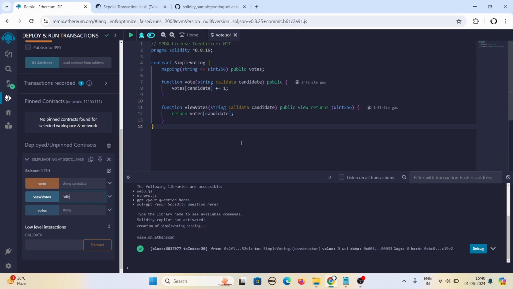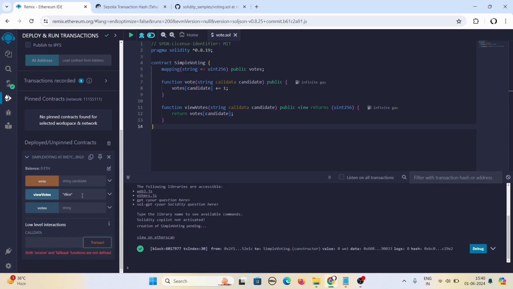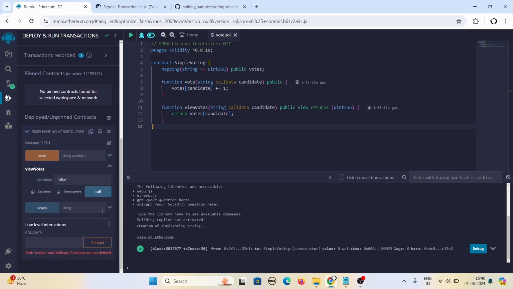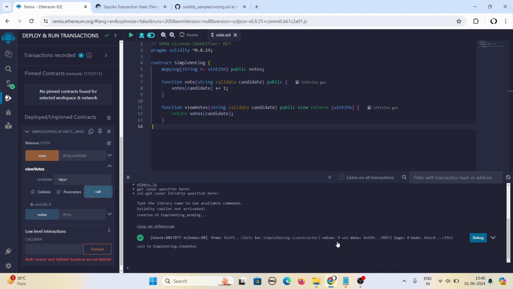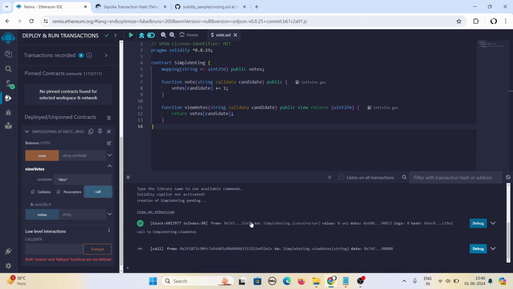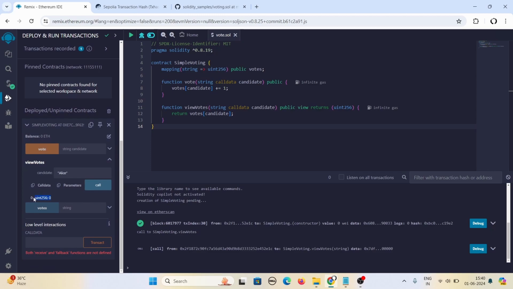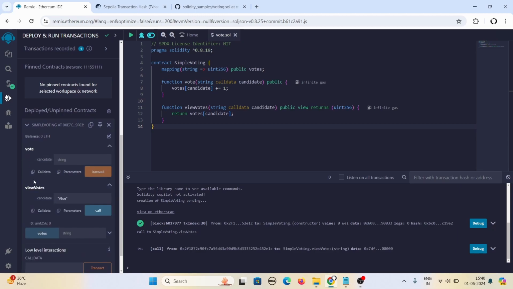Assume that we are trying to see the votes of Alice. So within double quotes, give Alice. Then, okay, then give call. Okay, so the result that we have got is 0 because candidate with the name Alice is not there, right? Because we have not yet voted for anybody.